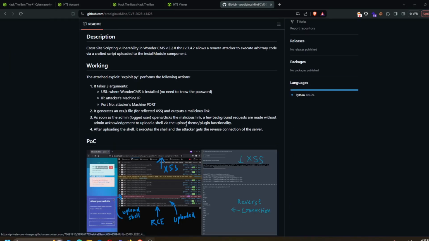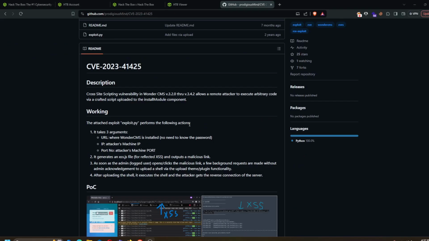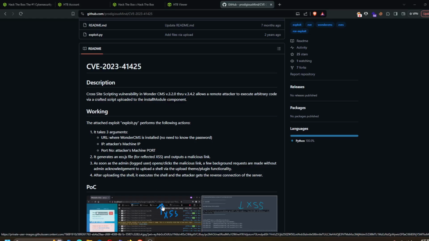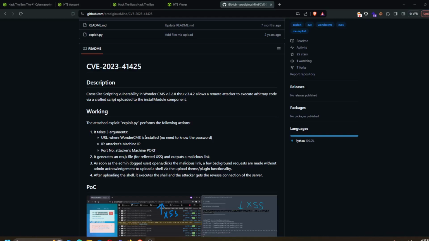Okay, check this out. When you come across the CVE, it looks great. It's an RCE and it's using cross-site scripting, which is great because we know that there's a cross-site scripting attack surface in the contact form. And the instructions show it takes 3 arguments: the URL where WonderCMS is installed, the attacker's machine, and the attacker's port.